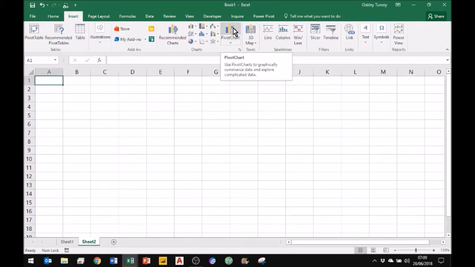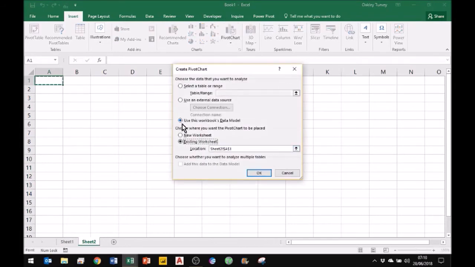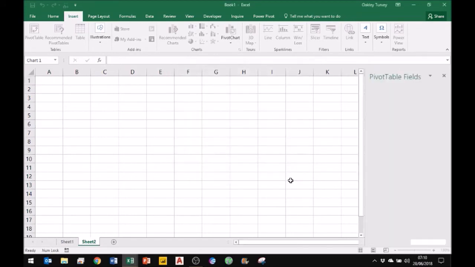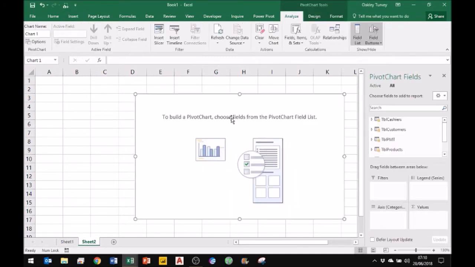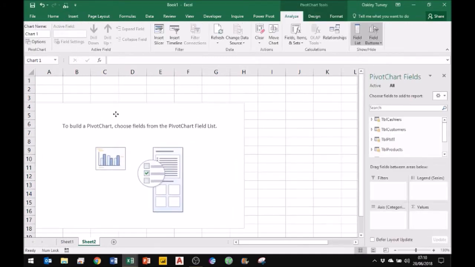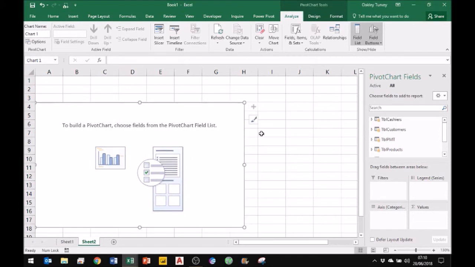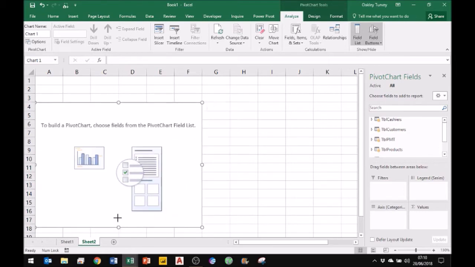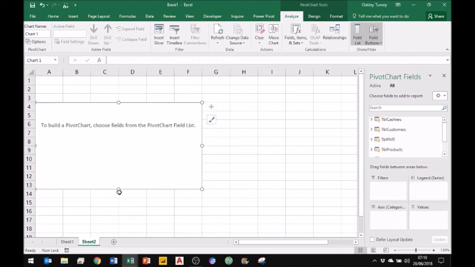A lot of people think you have to start a pivot chart from a pivot table, and you don't. I just click straight up there on pivot chart. Again, just like with the pivot table, it says use the data model and put it on an existing worksheet. Now this is the bit that doesn't work properly. If I just click down here saying I want my pivot chart to go there, when I click OK, it just goes where it wants to anyway. Not to worry, I can always reposition it. And if I hold down Alt as I'm repositioning it, it snaps in to cell sizes. So that's a useful trick to remember as well.